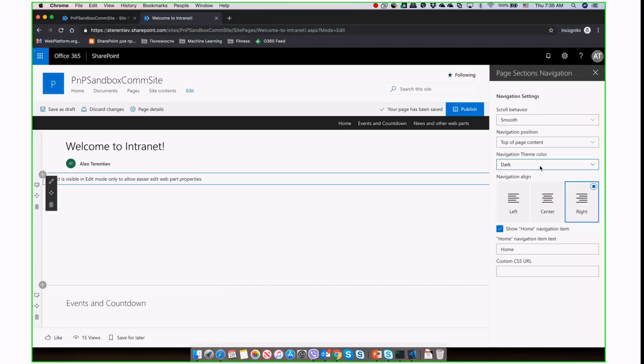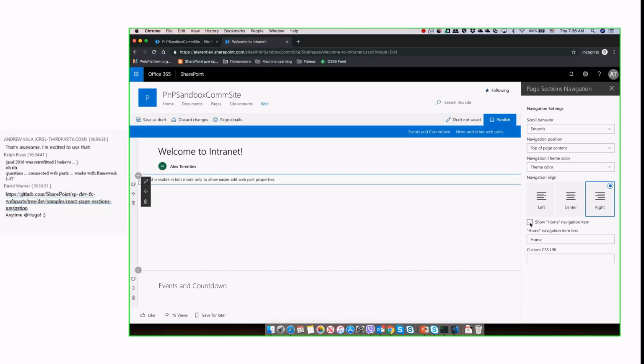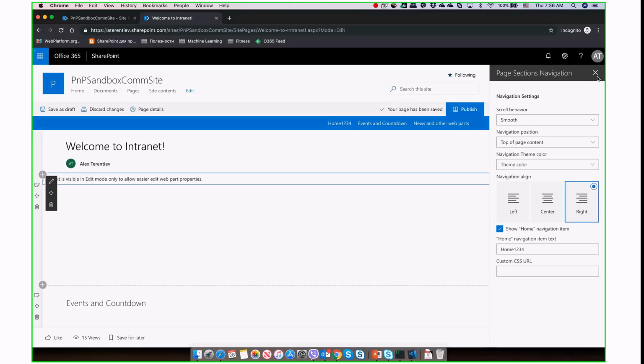The next one is navigation align, which is pretty neat as well. Show home navigation button: if you don't want the ability to scroll back to the top of the page, you can remove it. And the text for this one, you can enter here as well. And also what I've provided is the custom CSS URL. Basically, you can reference some CSS file here and override styles for the web parts, which is pretty cool. If you, for example, want to change the size of font or something else, you can do it as well.